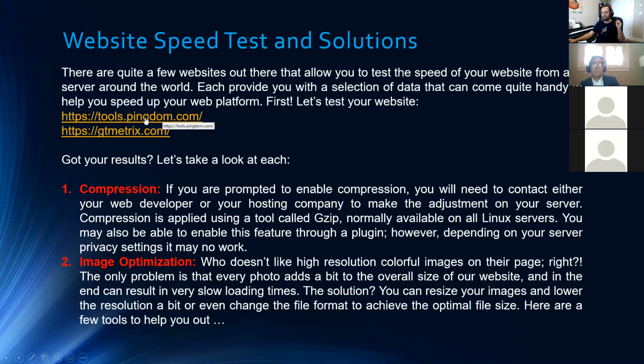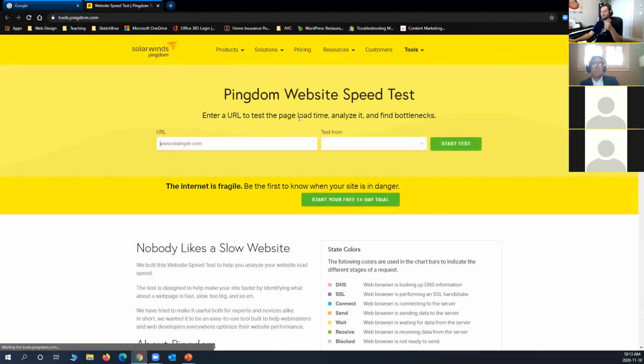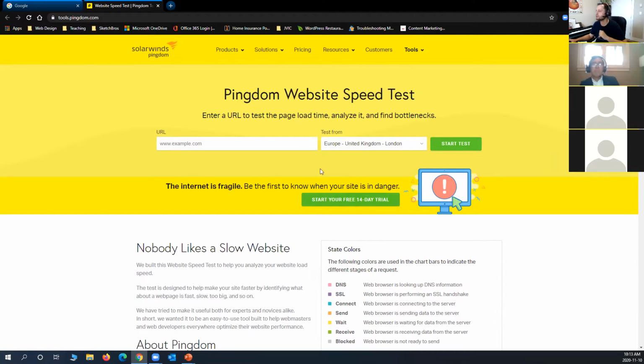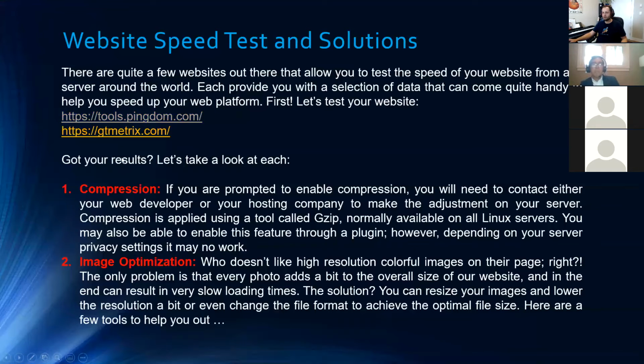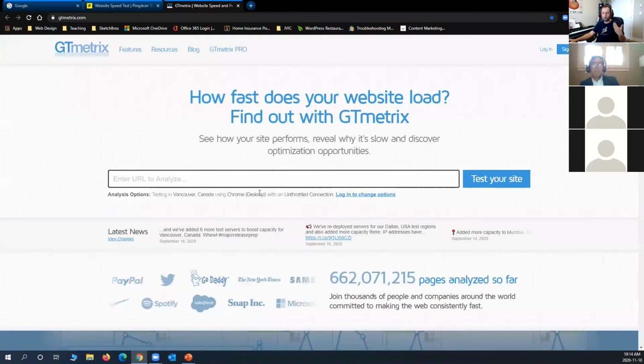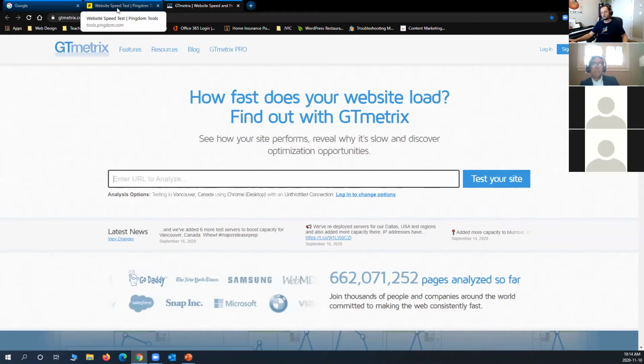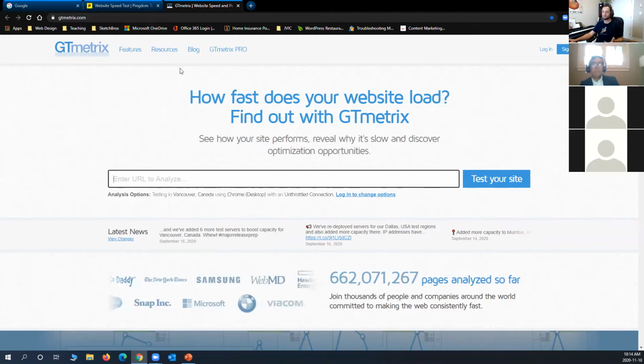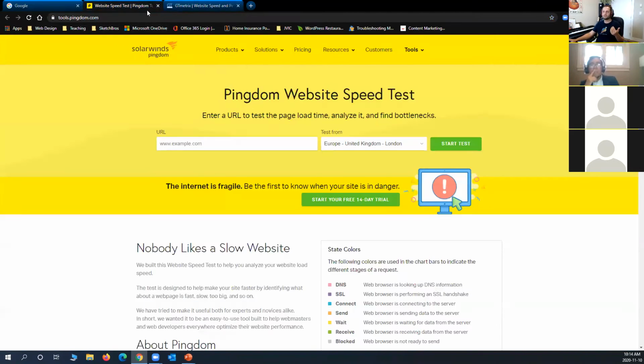Pingdom. I think we have used this tool once before when we were talking about DNS. If you go and watch session 1 or 2 video, you will see that we actually use this. There are a lot of free tools like Pingdom, or GTmetrix, which is a more detailed one, that allow you to test your website from different locations. To demonstrate this, I'm going to be using tools.pingdom.com. I have shared the link here in the PowerPoint file.